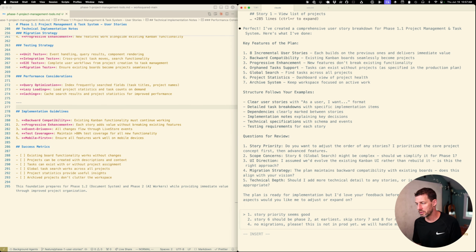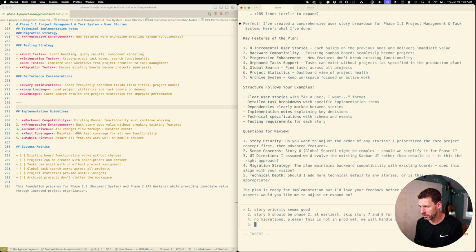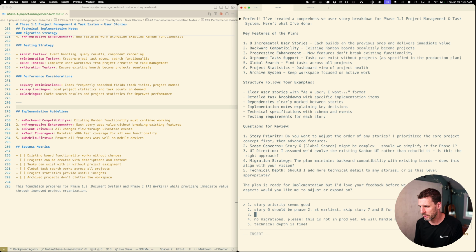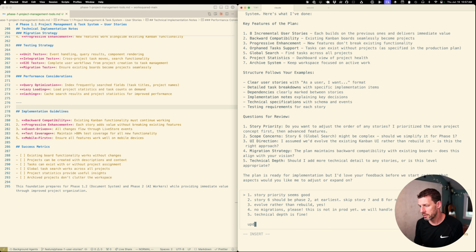So at this point, I would go through and say, here are a few things. Five, technical depth. Should I add more depth? Technical depth is fine. It gave me enough detail to be able to do what I needed to do. And then in terms of UI direction, evolve rather than rebuild. Yes. Update plan, and let me review before starting work.